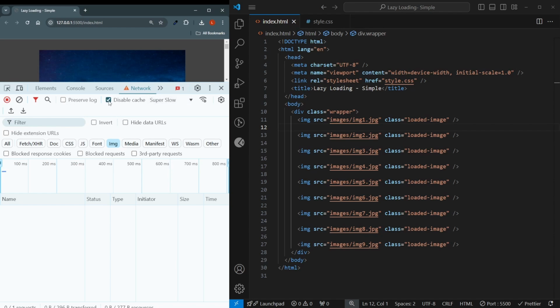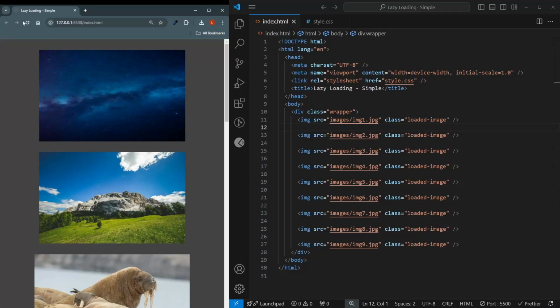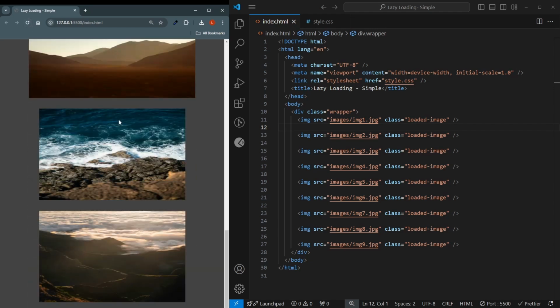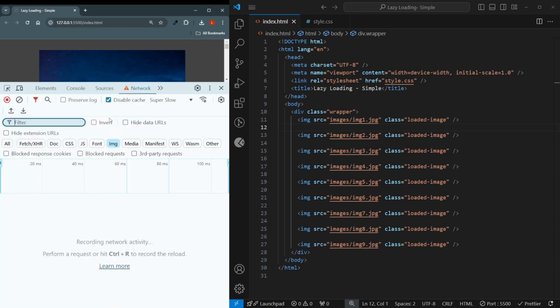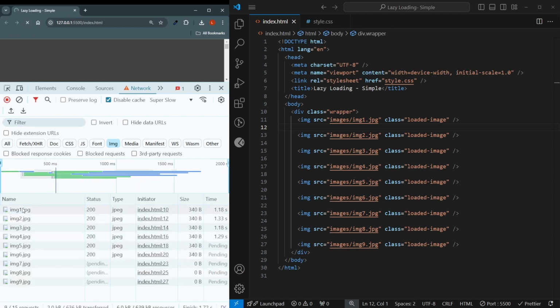Also, you could disable the caching. Just close this and reload. The loading of the first few images is fine. It still takes a little bit more time though, and as I come down, they just gibberishly load in. That's not exactly what you want. And also in the network tab, if you look at images, you can see which images are downloaded.